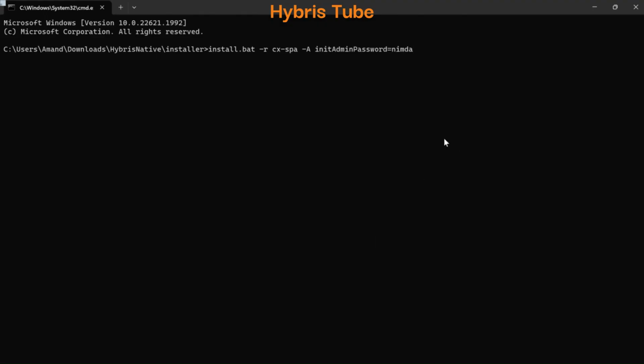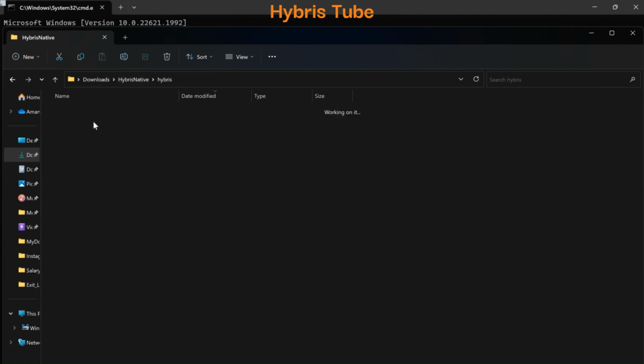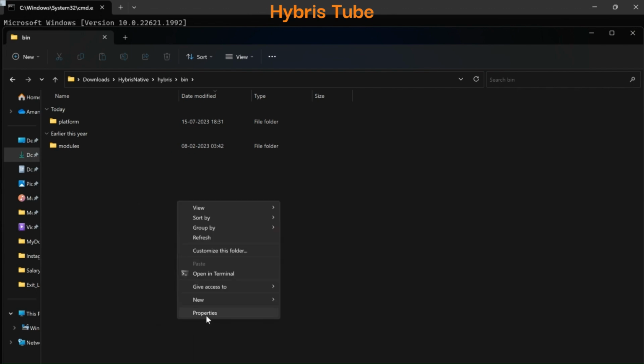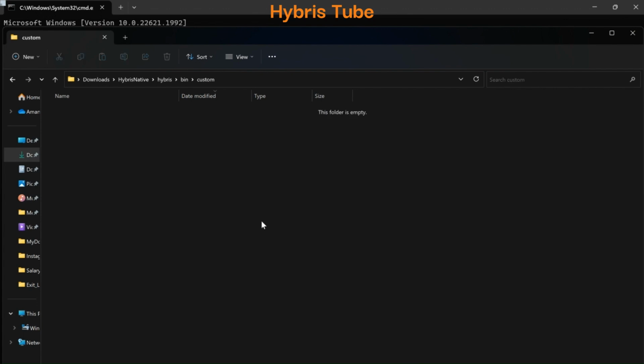But guys, before firing this command, you have to perform one more step. You have to download the Spartacus sample data. And before downloading, in the bin folder over here, you just have to create one custom folder. So you can see I am creating one folder with the name custom. You also have to do the same. And inside that custom folder, we have to place the Spartacus sample data.